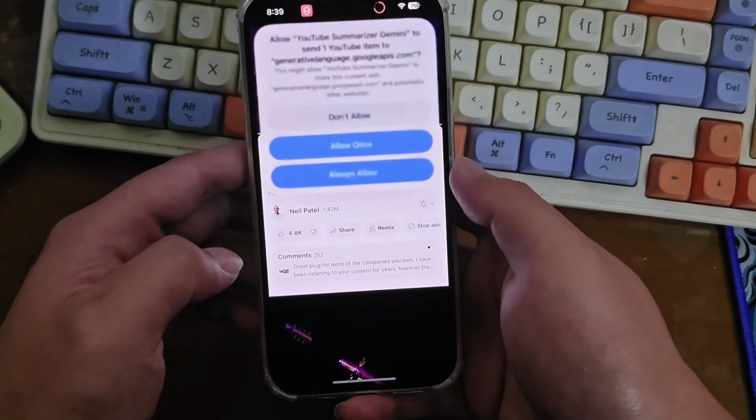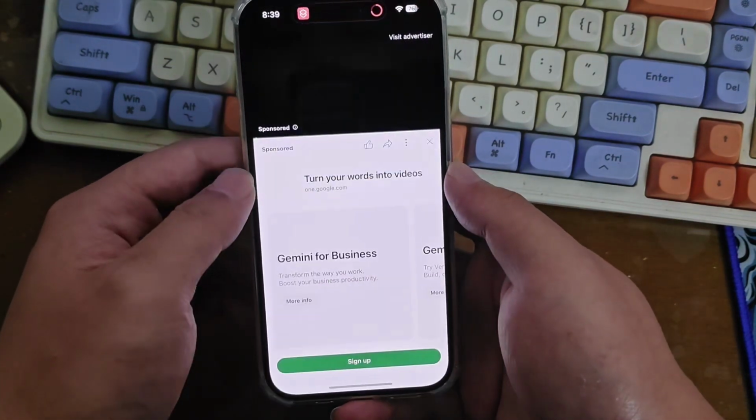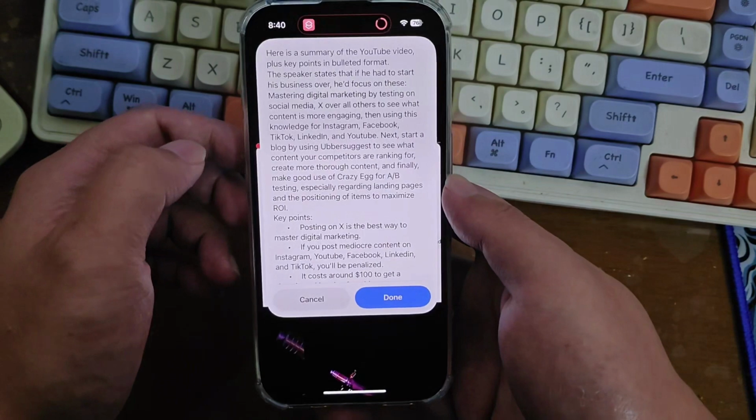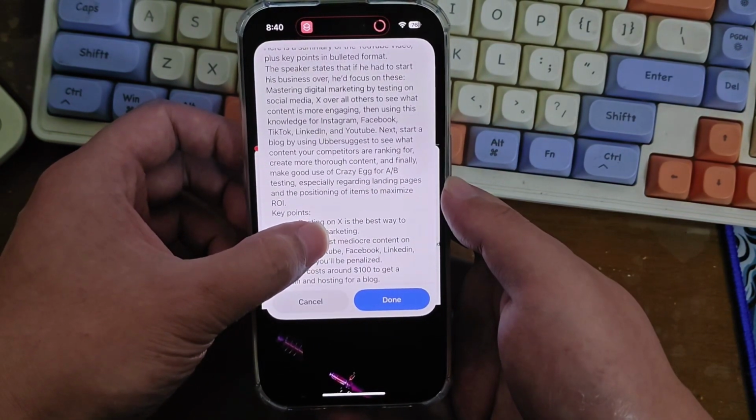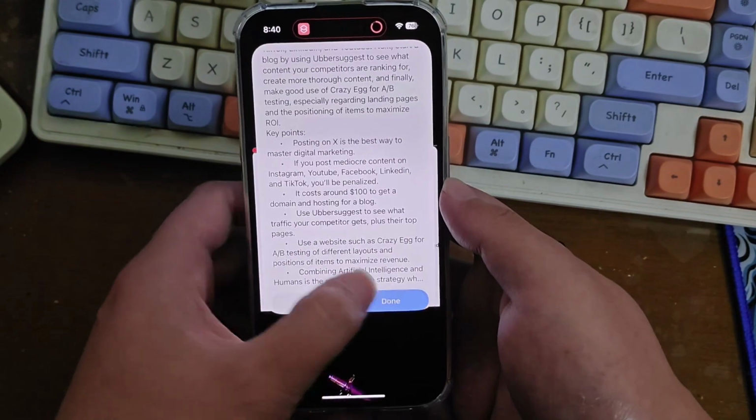When running it for the first time, tap Always Allow to continue. Voila, this is the YouTube summary generated by Gemini. It's perfectly formatted. After reading the summary, I can also save the summary to my notes.